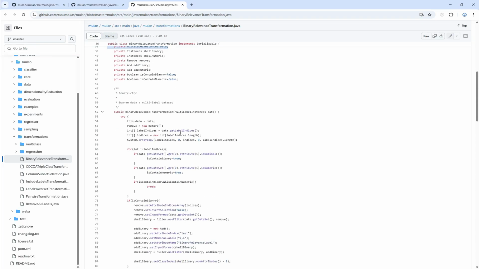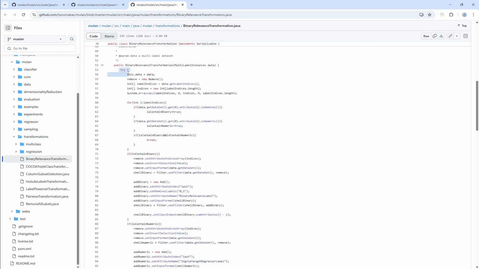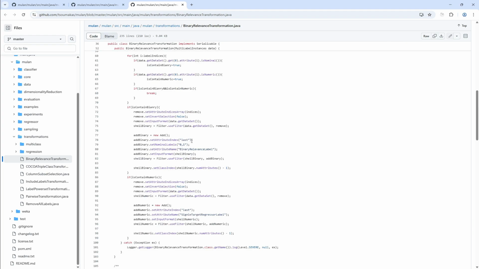Basically, the first step for the binary relevance transformation is to remove all the original attributes and replace them with a single label attribute. If it's nominal data, we have the binary relevance label, which is what we named it. If it's numeric data, we name it single target regressor label. This allows us to apply all the classifiers like random forest, support vector machine, DL4JMLP, etc. So the first step is to remove all the original label attributes and replace them with a single target attribute. Let me just navigate to the PowerPoint.